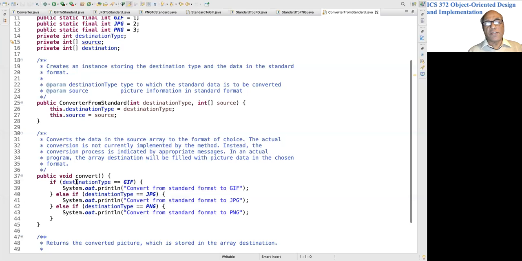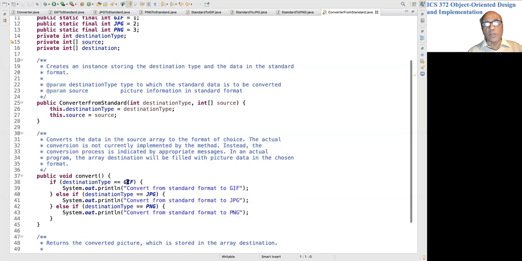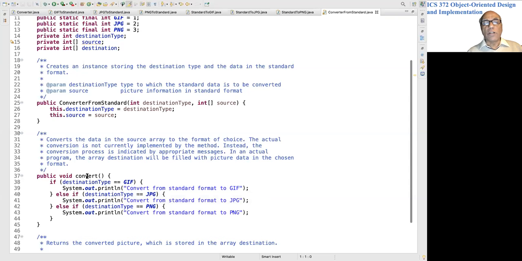So these are conditionals, and you should replace each leg of the conditional with a class. So for GIF, you have one class. For JPEG, you have a different class. And for PNG, you have a third class. And then the code should go into the method called convert in each of these classes.